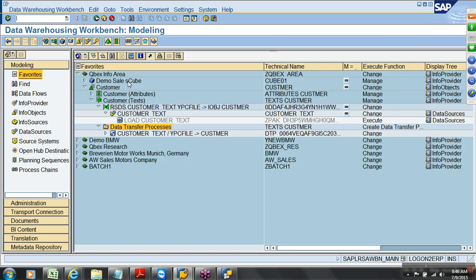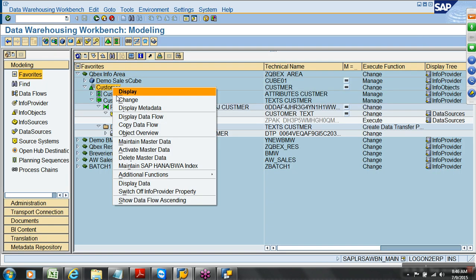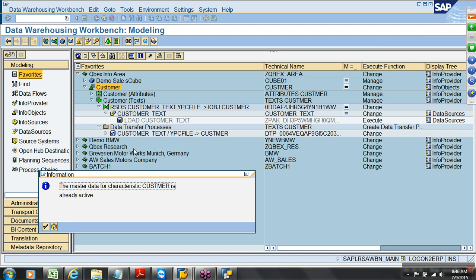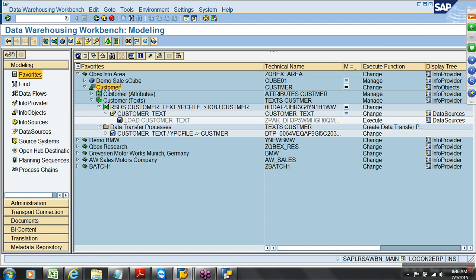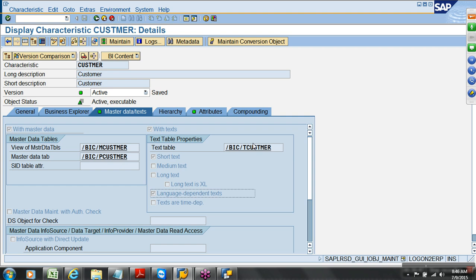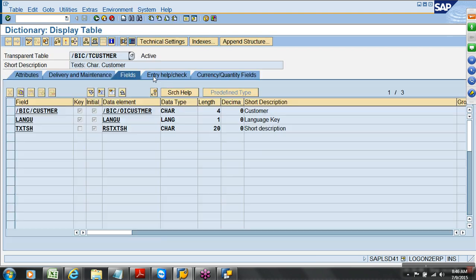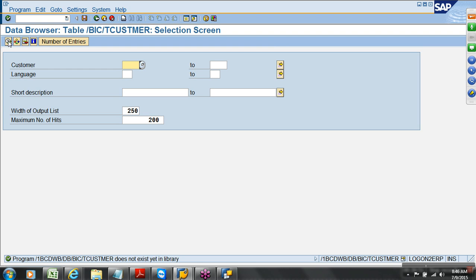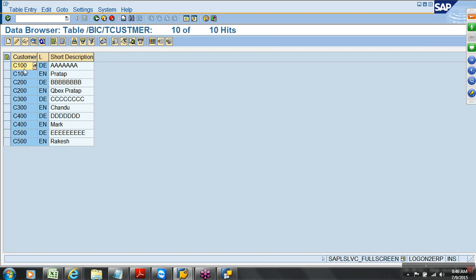Now, every time you load master data, you should do what? Activate master data. So it says no need. Now go to the InfoObject. I can go to the text table and see the content of the text table. I can sort them and see. Now do you see German and English for each of the customers? Okay, good.